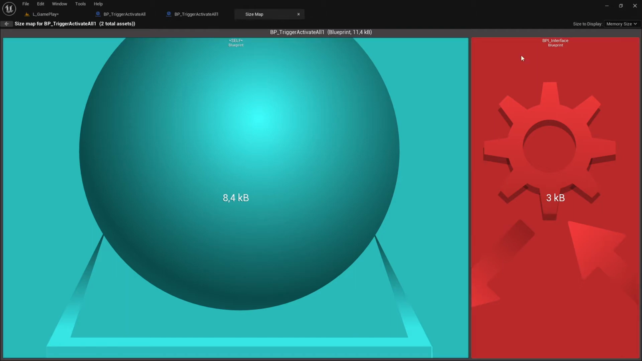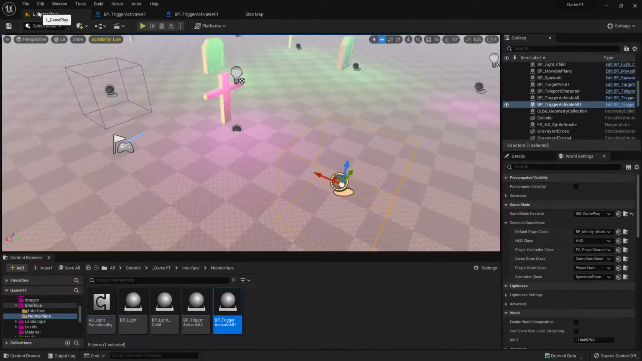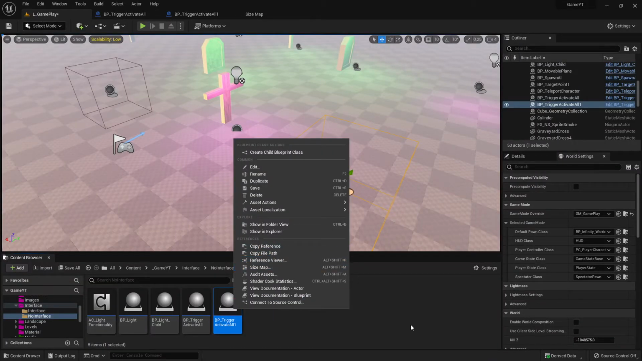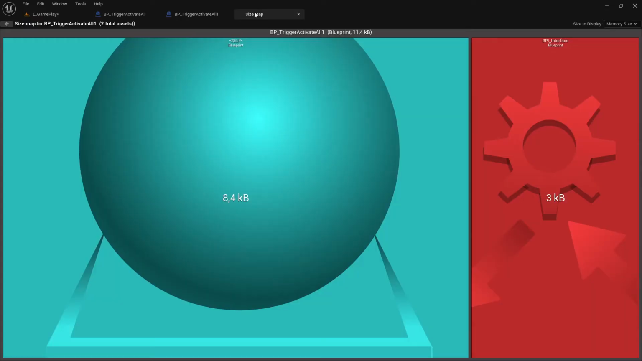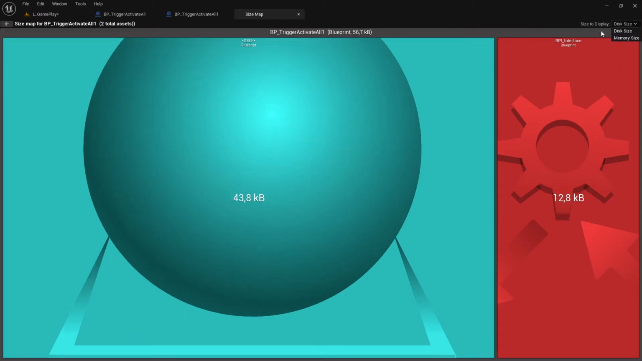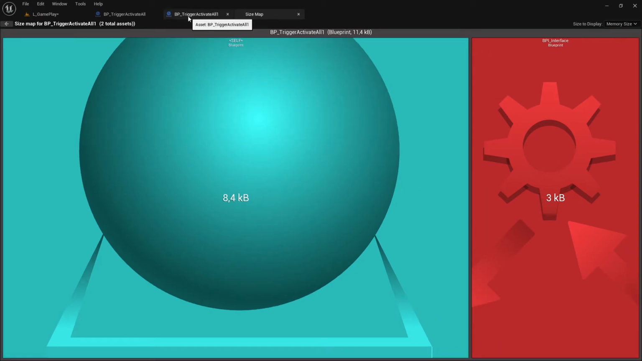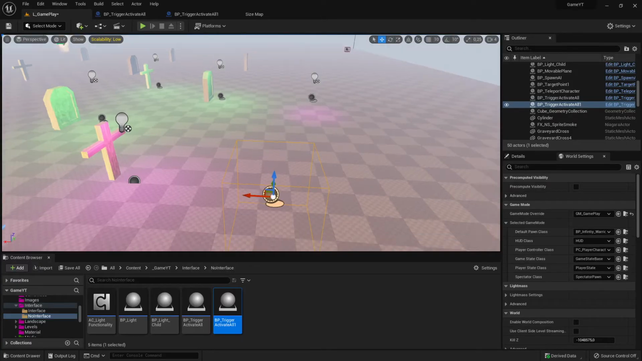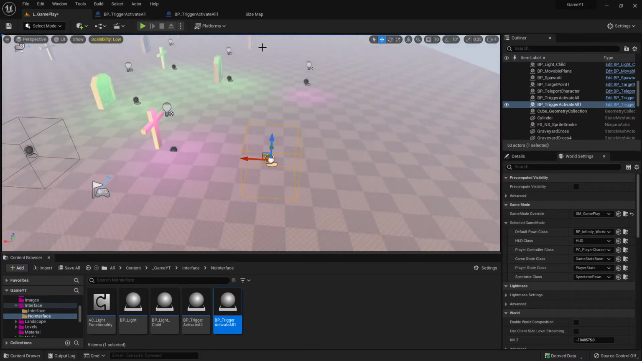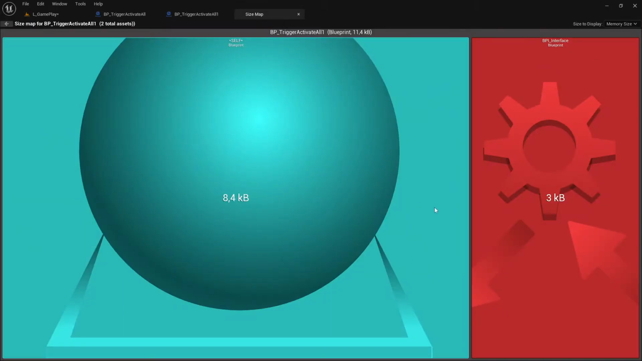We need one more piece of info. Let's repeat this fast again. I right click, I go to size map, and then I can check what all these elements are, right? And then I can check memory size or disk size. Of course, you can optimize both. But we are also interested in references, because this memory size is just another representation of references. You can see here in this memory size I have this block which says BPI interface. This is a big red block in my case, which takes 3 kilobytes.